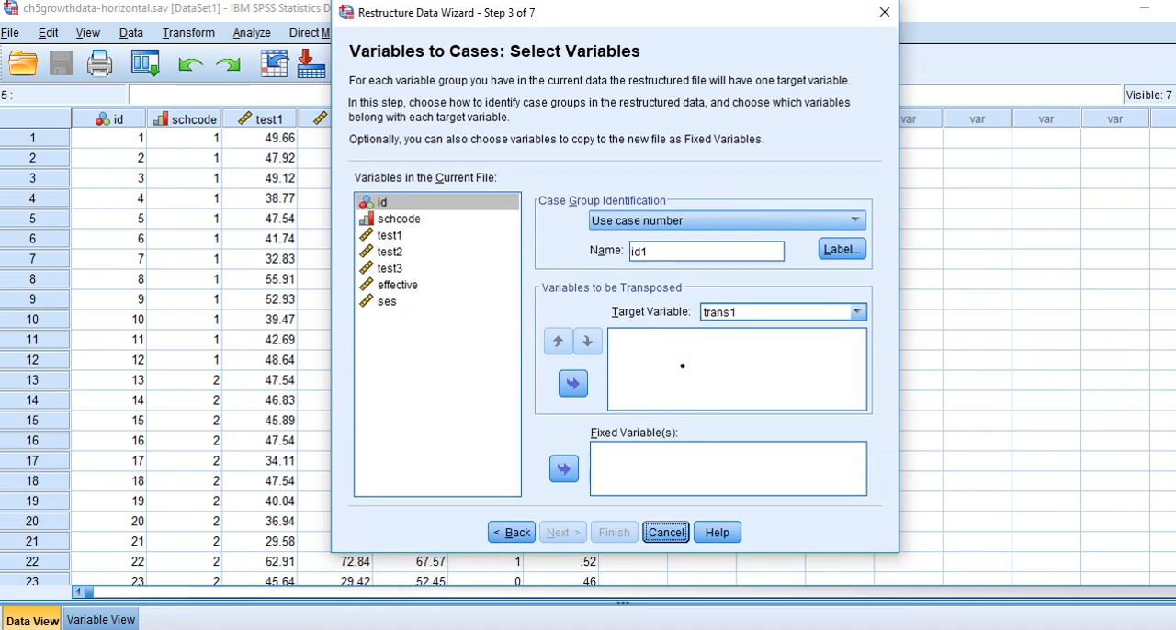And so now you see, basically this is the box that we're going to work from. It says case group identification. We're going to use the case number, which is basically our row number here. And the name of the new variable is going to be called ID1. So we're just going to leave that as it is. Now, for the variables to be transposed, we're going to use test1, test2, and test3. And so I'm going to move these over to this box here.